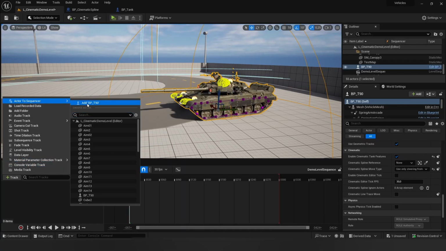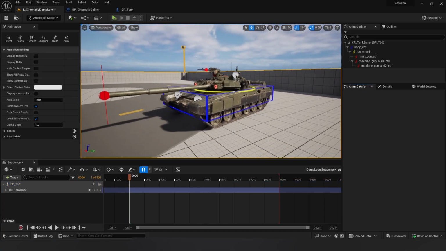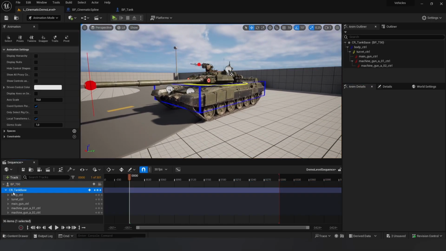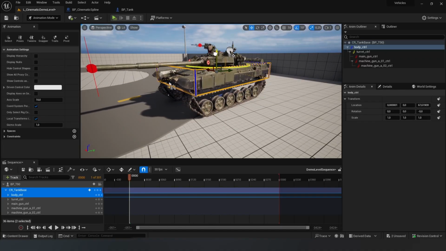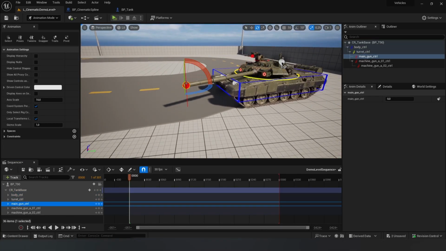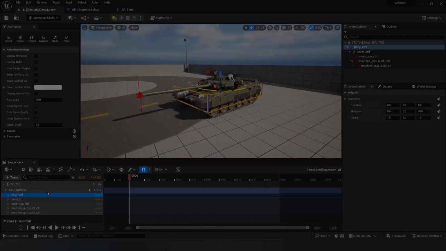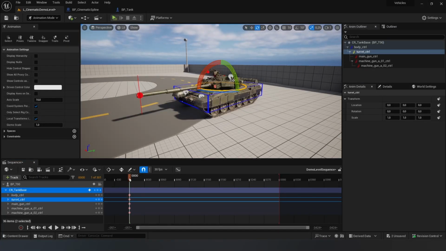Next, inside the sequencer, click the plus track button and select the asset. For the animation of specific parts, such as the turret, main gun, and machine gun, this asset utilizes a pre-made control rig. Here is a quick example of animation using the control rig.